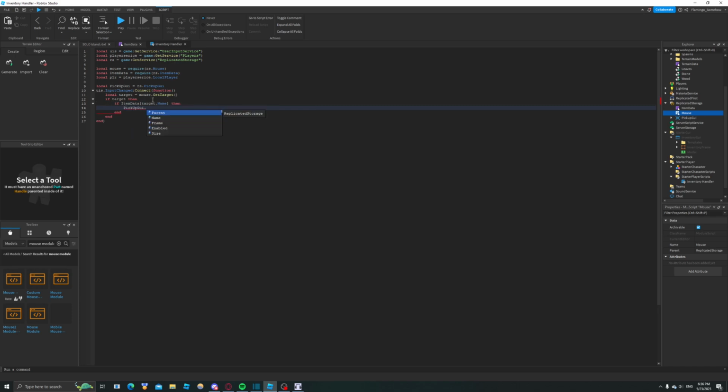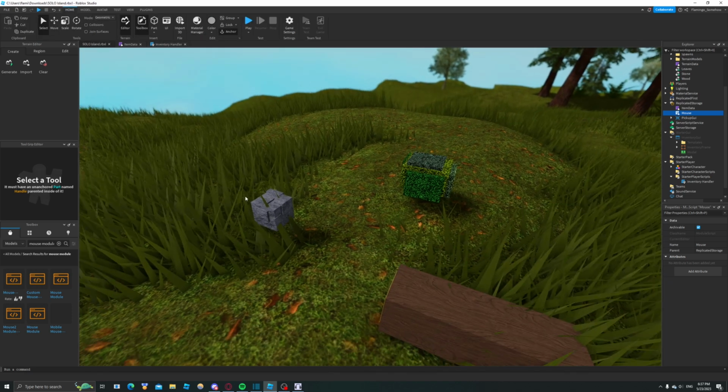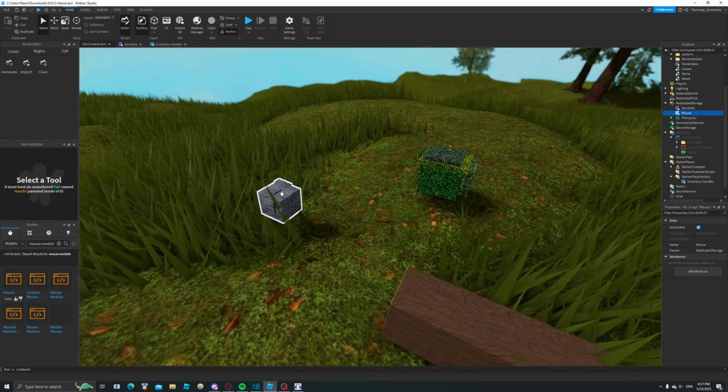pickup GUI dot parent is equal to target, and pickup GUI dot adornee is equal to target as well. Now what this whole thing does is every time you interact with your keyboard and your mouse target is, say, stone, the billboard GUI will pop up. And here's an example.